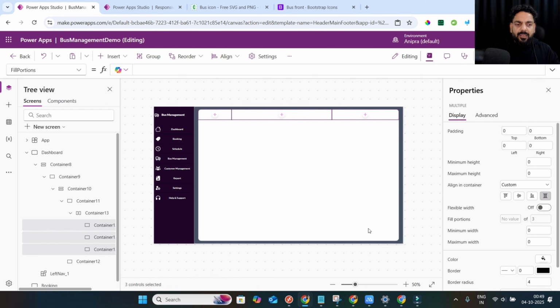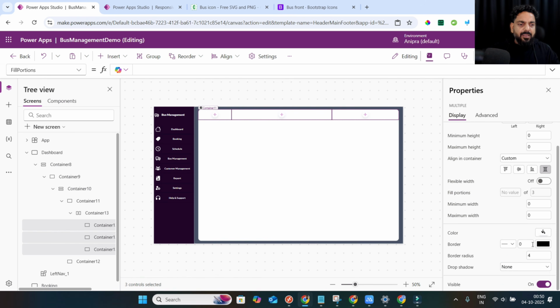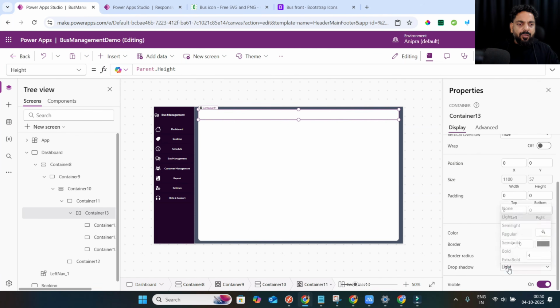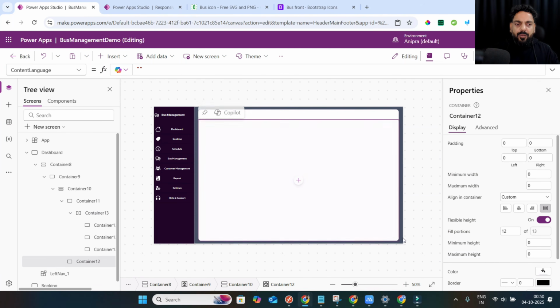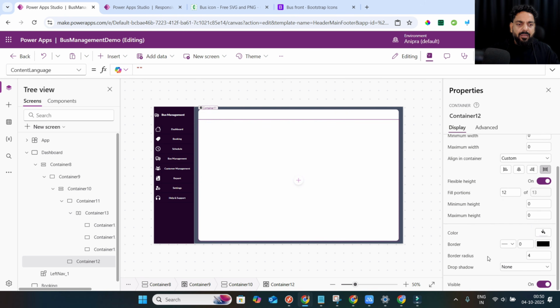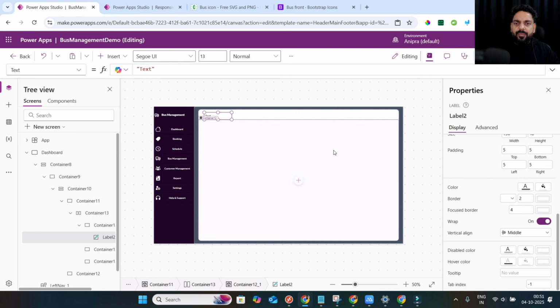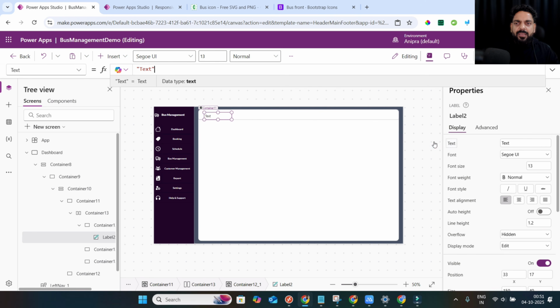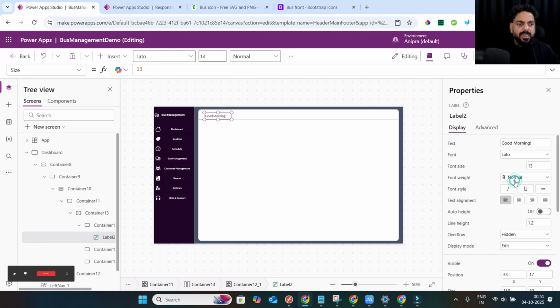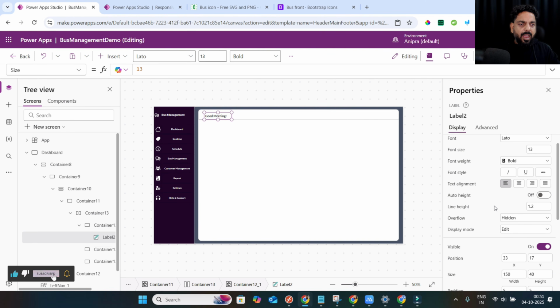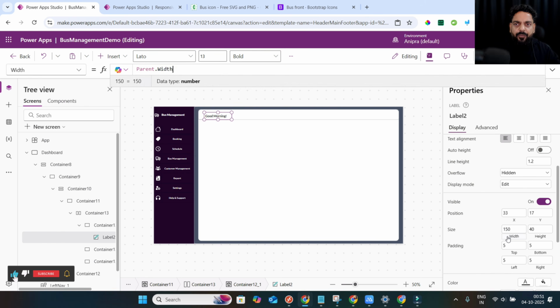For all three containers, again I will make drop shadow none and border radius 0. For this container also drop shadow will be none, and for this container also drop shadow will be none and border radius will be 0. Inside this container I will add a text label, and this text will be good morning, and then font will be underscore font. Font size we can make it 13 for this now, and this will be bold, and width will be parent dot width, height will be parent dot height, x will be 0 and y will be 0.